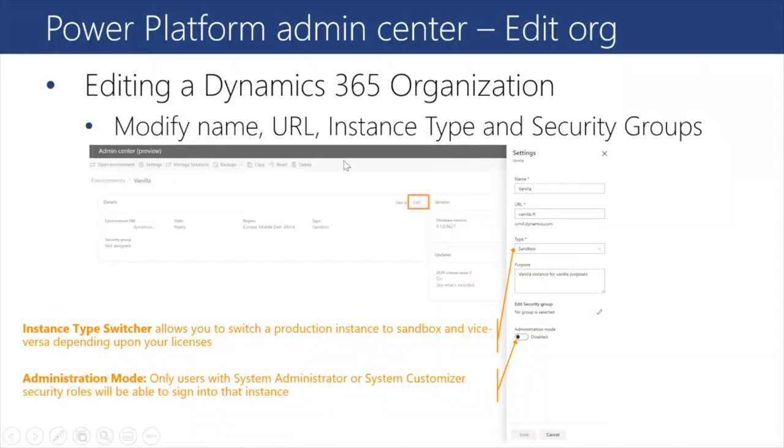After you click the edit button, you can see the edit page. It will pop up on the right-hand side, and from there you can change the URL. You can change the instance type. Please note that you can only change the prefix of the URL, so you cannot change the suffix of the URL. This basically shows the region of this particular instance.